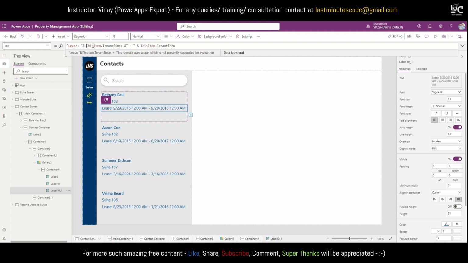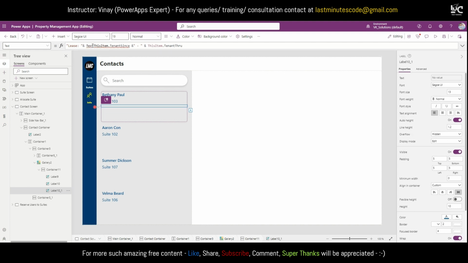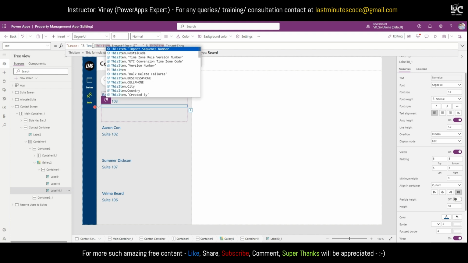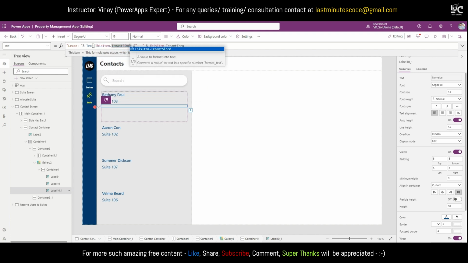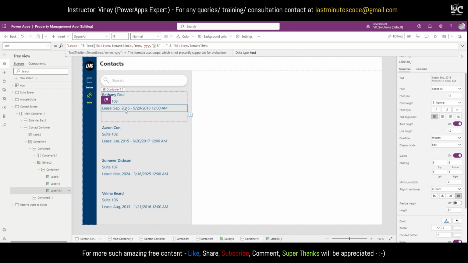There is a function called the text function. Text is the function to format date. So use the text function, put a comma, inside double quotes write 3M to get the month name, and I'll put a comma and use 4Y. Okay, so that I'll get the expected September comma 2016. And the same thing I can do for this through date as well.